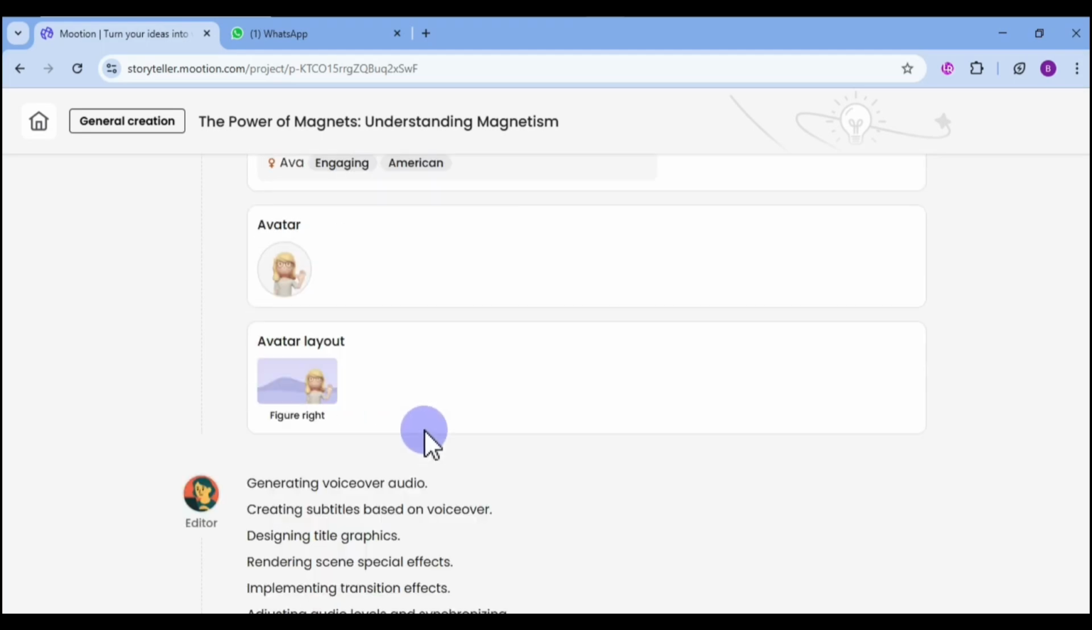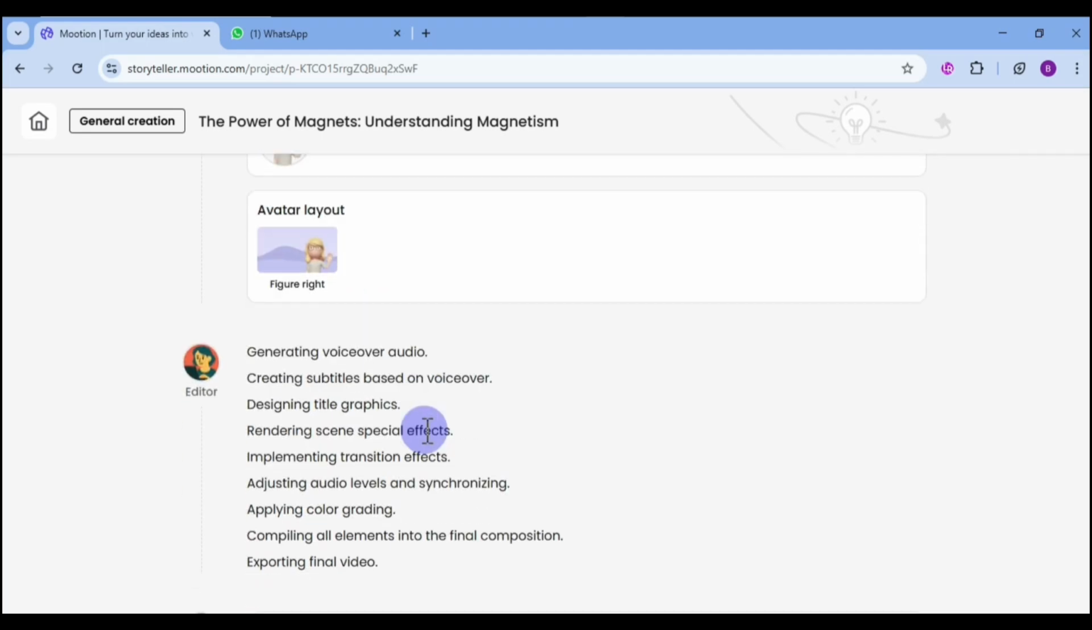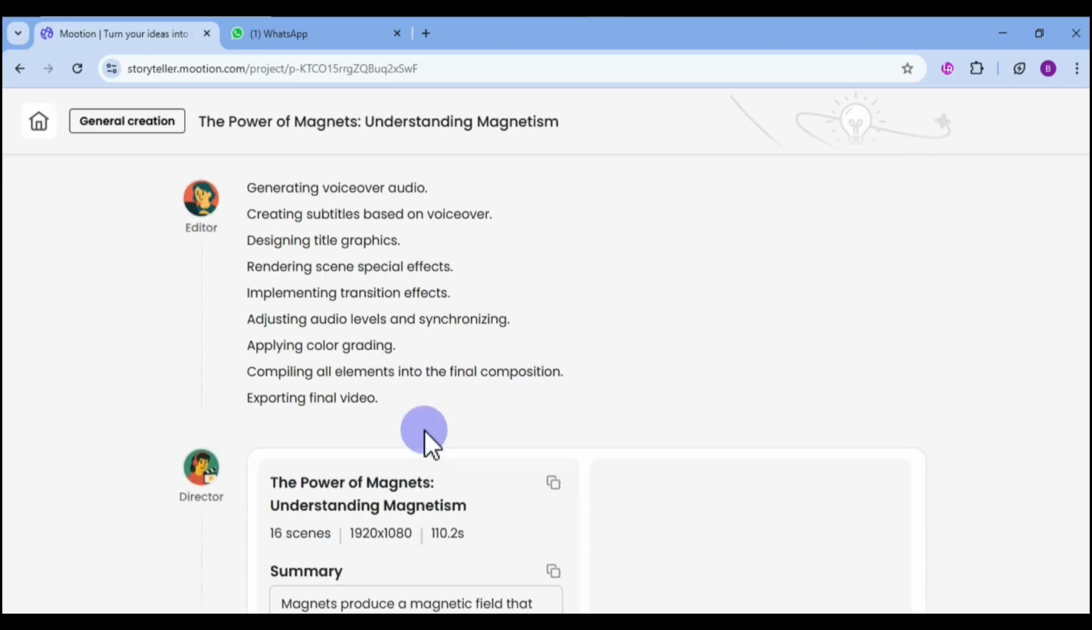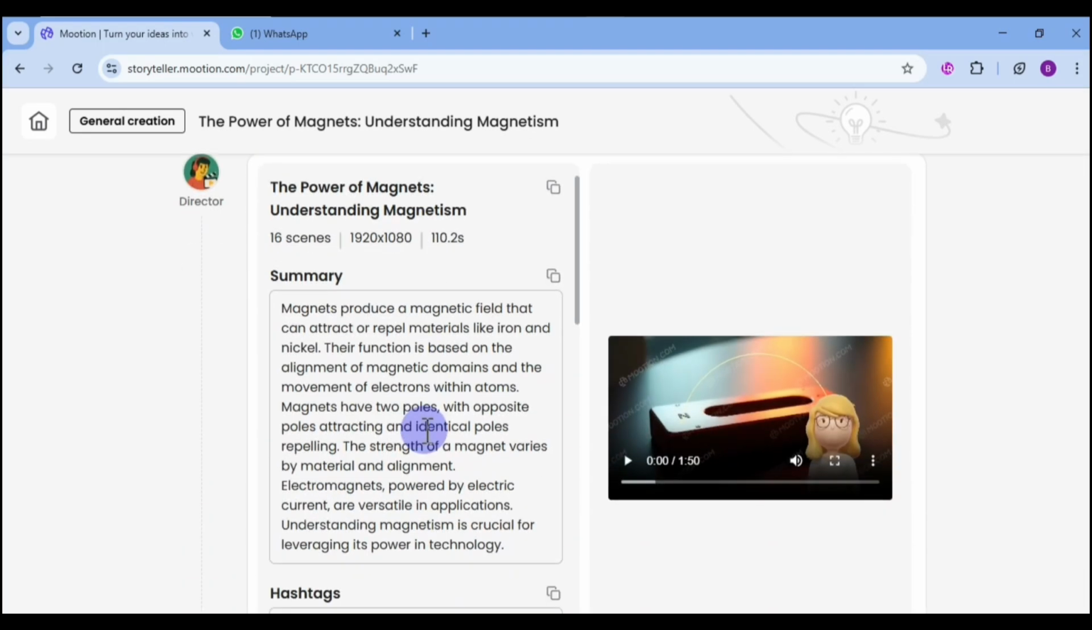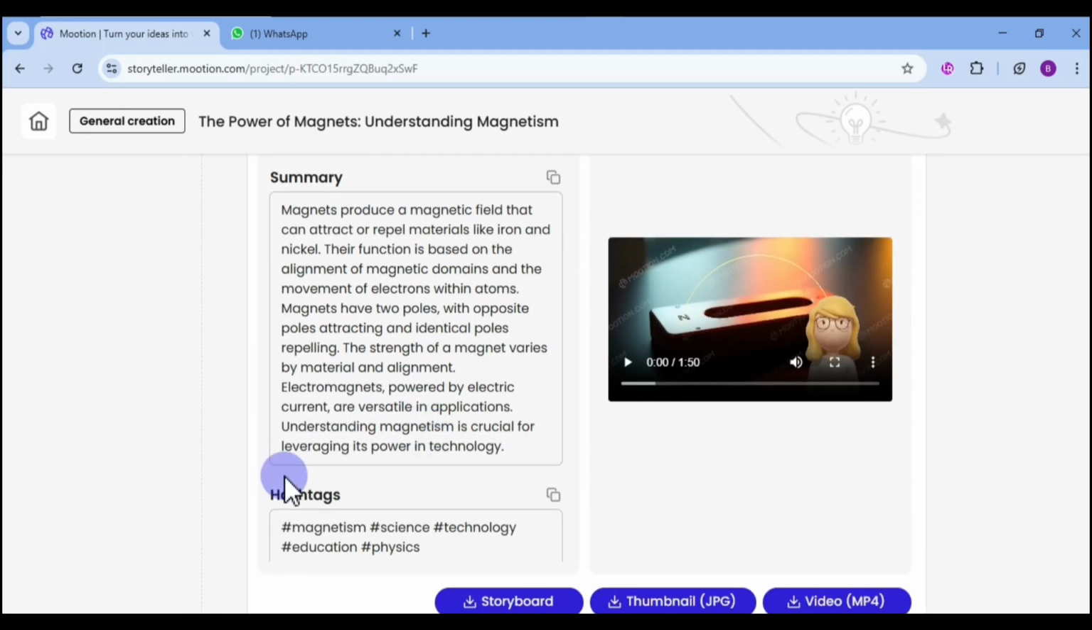And then next, the editor will compile everything, and finally the director returns with your finished video like this. And on this director bubble, you will also get a summary of your video, and even suggested hashtags, storyboard, thumbnails, and of course the video files. Okay, let's play the video.